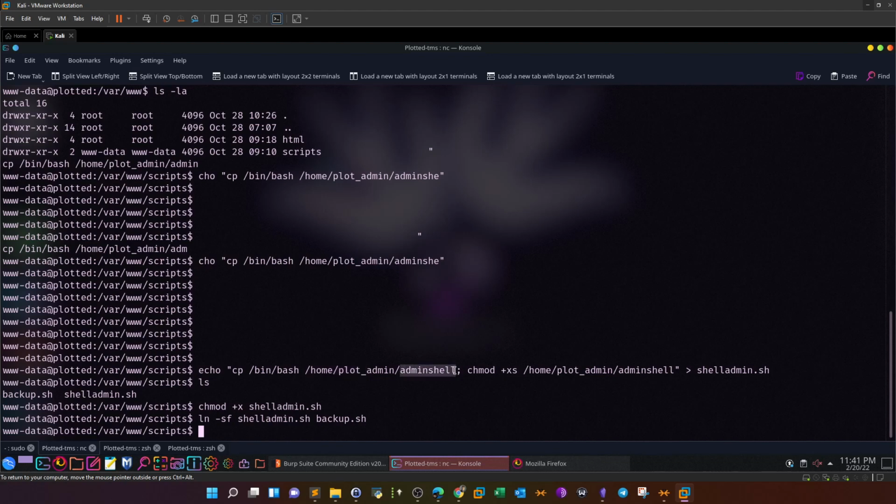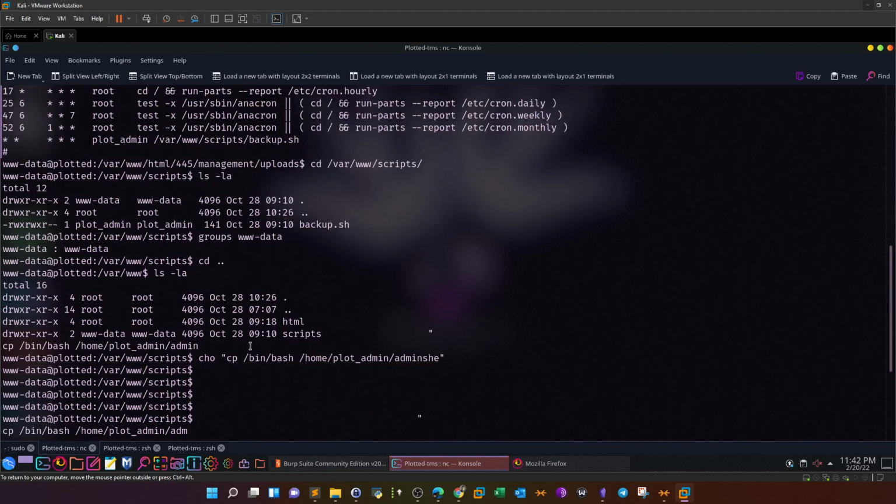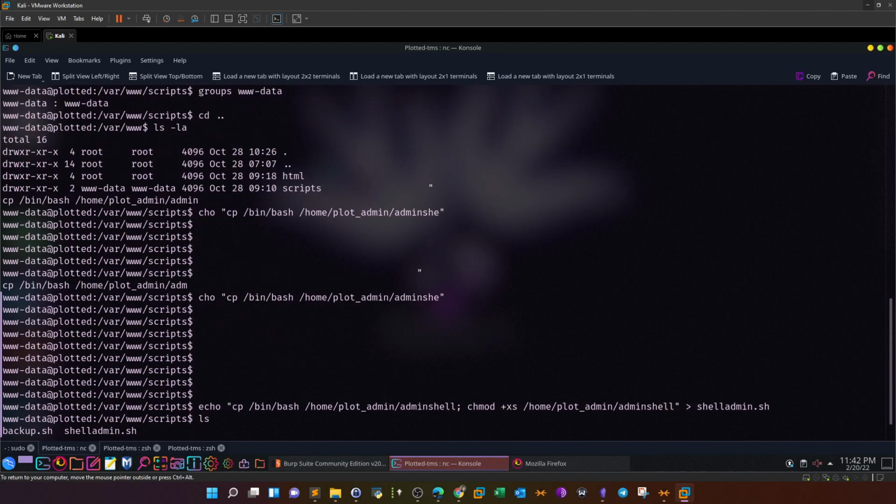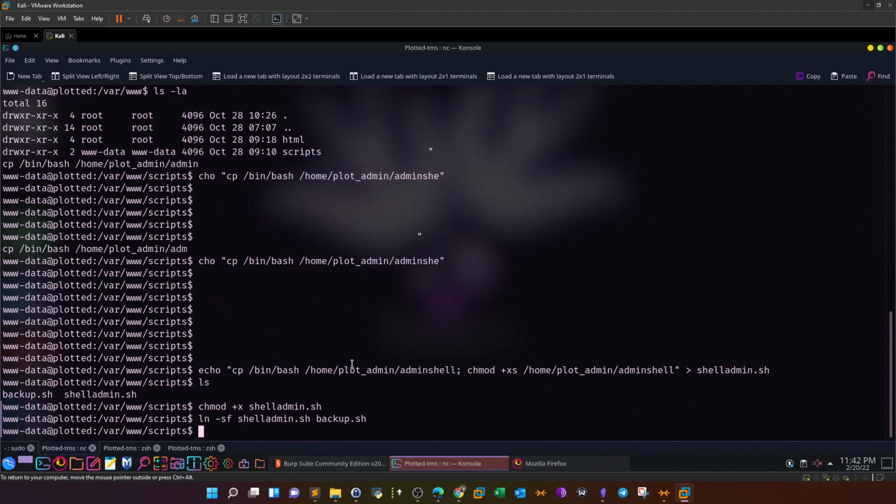So after this is executed, we can go to this directory and execute admin shell, and it will give us a shell as plot admin for two reasons. The first one is that shell admin is executed as plot admin for reasons that have to do with the cron job itself, and the next reason is that we gave it the SUID bit set, so that when you execute admin shell, it will execute as plot admin.